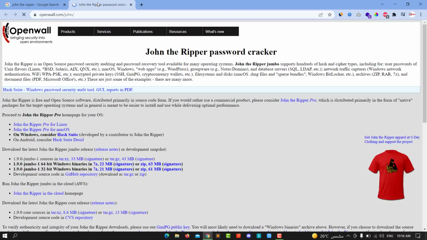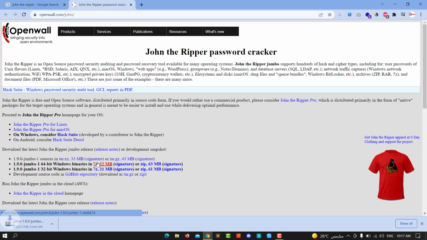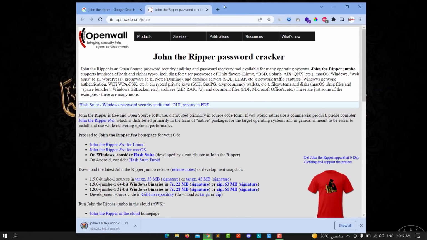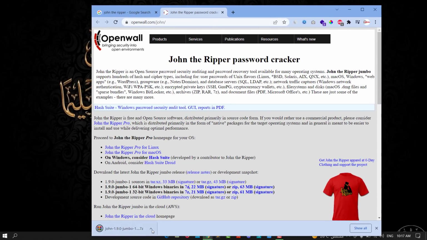Click on it in a new window, and you need to know that we use 64 bits. Click and wait for a second until we download it. It may take some time. And open it. Open the download. And wait a second.